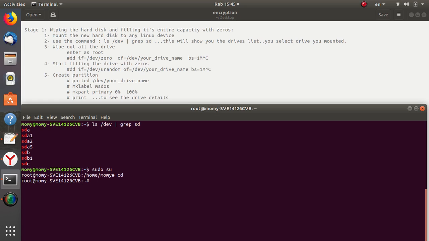And to create a partition, you need to use this command, which is parted /dev/ your drive name. You enter that drive name, then enter. Once you finish with this step, you go for the next step, which is make label for your drive, and you can do that with this msdos label. You can give it for your drive. Once you have given the label, you can start with the next step, which is making partition.